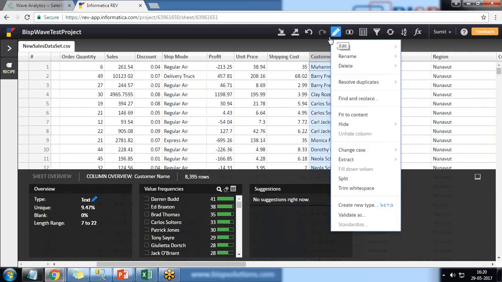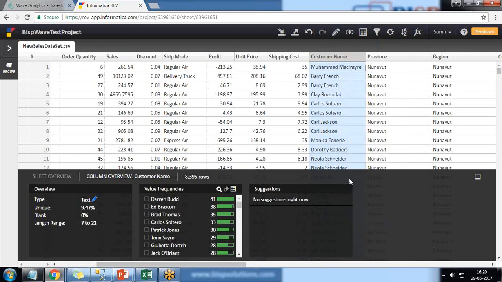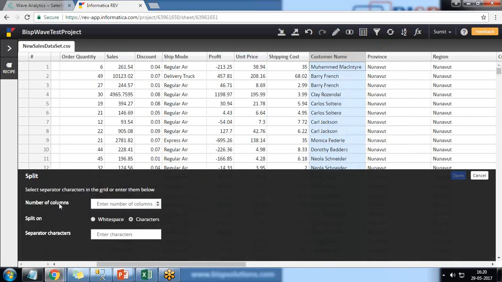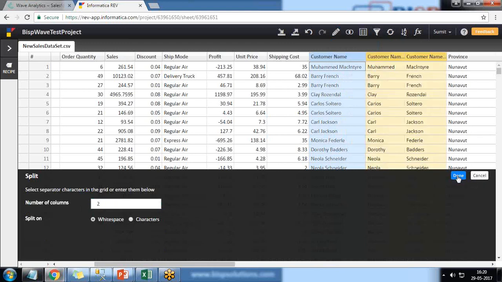So I select the column, click on split, and I would like to split the number of columns. I want to split in 2 columns and split on white spaces. And when I click on done, the output would be something like this.